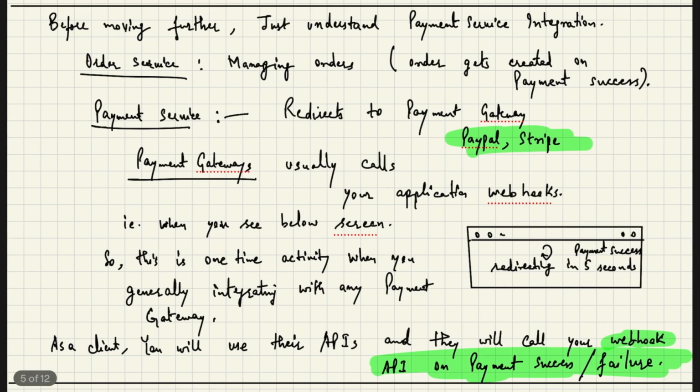And the payment service, right? The payment service usually redirects to a payment gateway, for example PayPal or Stripe. So how does the integration happen? Because this is also very important: you need to make sure that inventory stays consistent after the payment as well, right? That is why I'm discussing all these things. So the payment gateway usually calls your application webhooks, right?